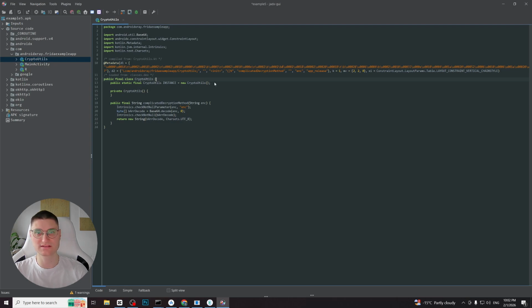Many beginners think that to extract these values, you have to fully reverse the encryption logic. But here is the important point. If the application can decrypt something, we can force it to decrypt anything for us during the runtime. Let's look at this demo application. It contains a utility class called cryptoutils with a method named complicated decryption method. This method takes an encrypted string as an input and returns the decrypted plaintext.